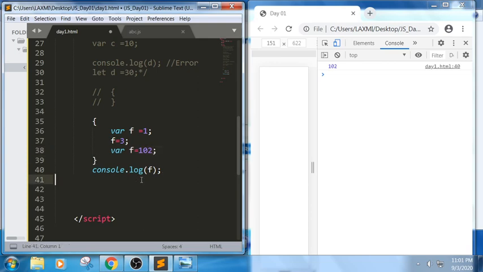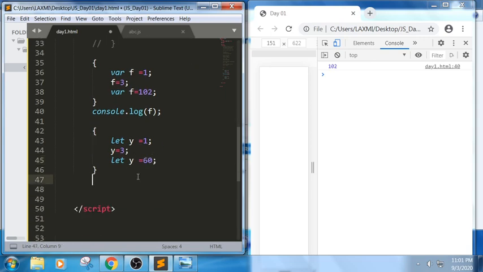For example, I am trying to take the same snippet for let. Let us take the same thing for let y equals 1, y equals 3, and I'm trying to write let y equals 60. I'm trying to use it. I'm trying to access it now. Let us see what you will get.